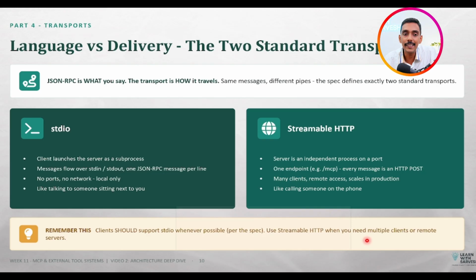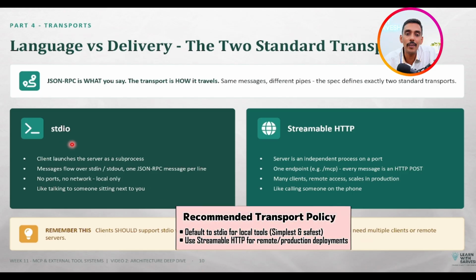Clients should support STDIO whenever possible, the simplest, most reliable option for local tools. Now some of you are thinking, in the live session we are going to use SSE. Where is SSE in this list? If you have seen the previous sessions' recordings, we have used SSE. I'll answer that in the next 2 slides.